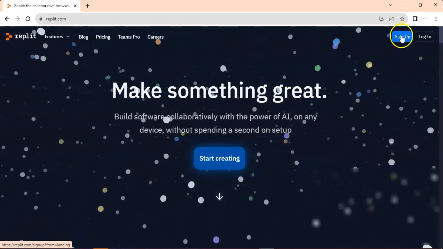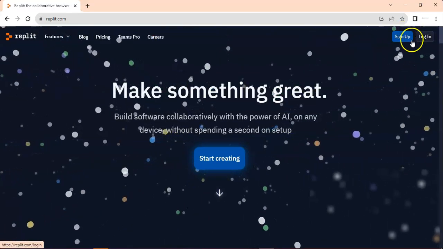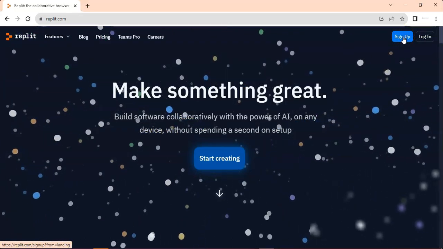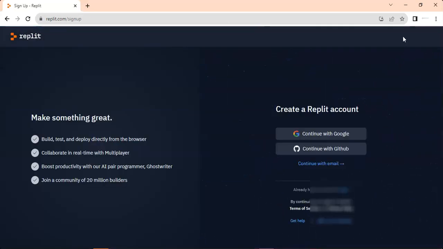Okay, so there are two buttons here, login and sign up. I'm assuming you don't have an account with this platform, therefore click on sign up. There are many options for how you can sign up. You can sign up using Google, you can sign up using GitHub, but I do recommend that you sign up using your email. So don't use these, use the third option, continue with email.